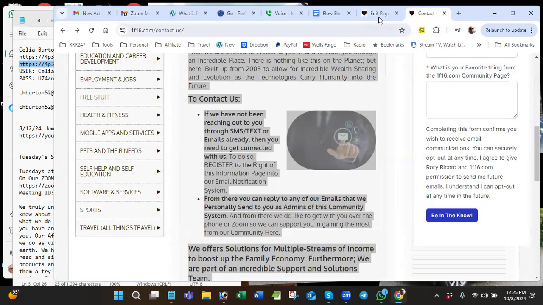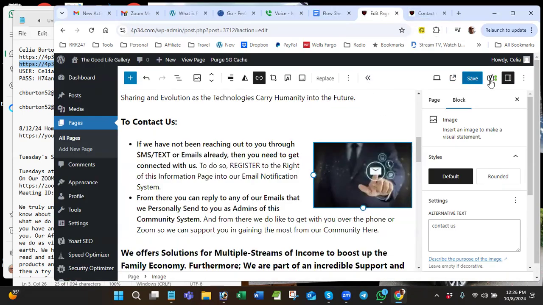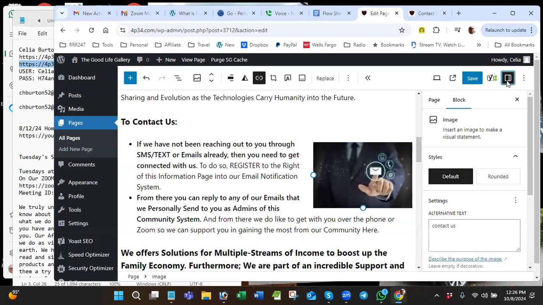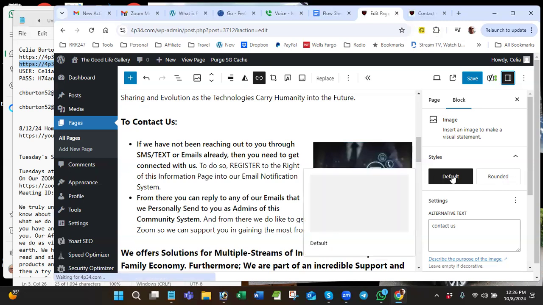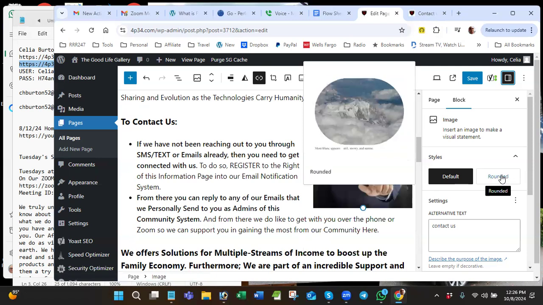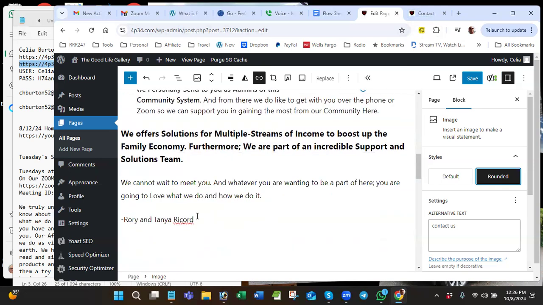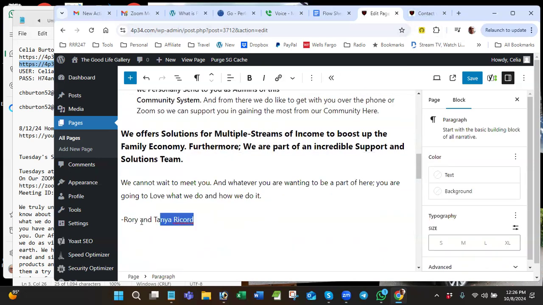and yours isn't. So the way you do that, now on here, the Yoast is the check mark with the dots. The settings is this. The settings pertain to whatever I have selected. In this case, the image is selected. So you see right here, this is what I say, when you do this, you'll start to figure this out. So this is rounded right here. Now it looks like Roy's, except I don't want to keep Roy and Tanya here. I'm just going to change it to Celia Burton, because it's you.